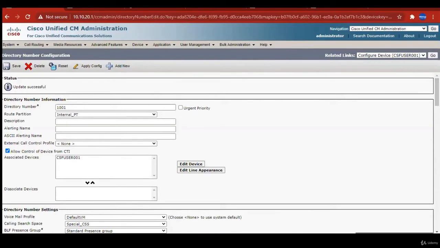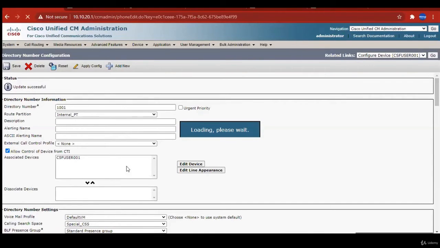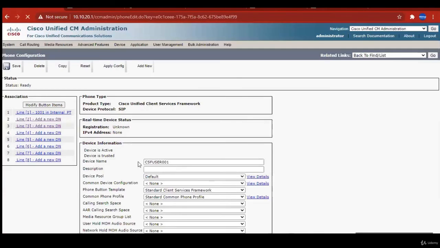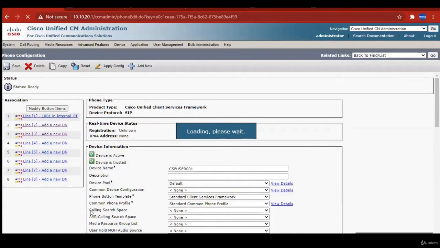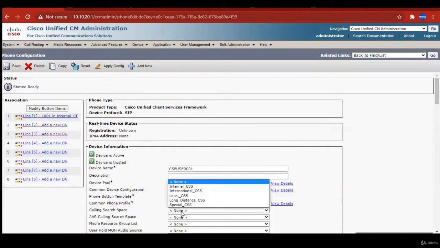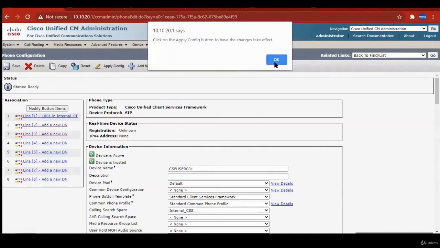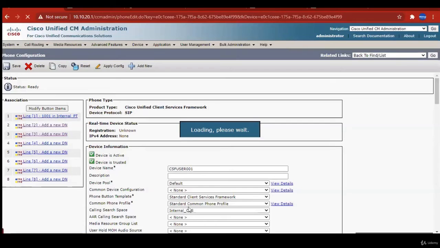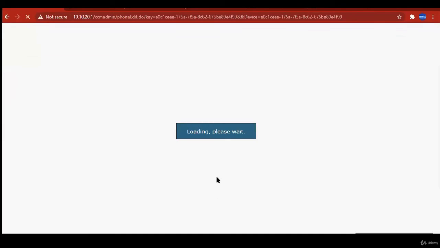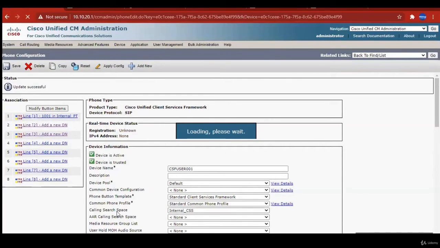All right, so there is one more place that works in coherence with the calling search space configuration, and this is on the device level, the CSS. You can come down here and you could say, okay, you want to give the device level internal CSS. But you remember on the line level, we have assigned even more privileges like special and international and long distance and so on. But on the device level, we are just assigning internal CSS.